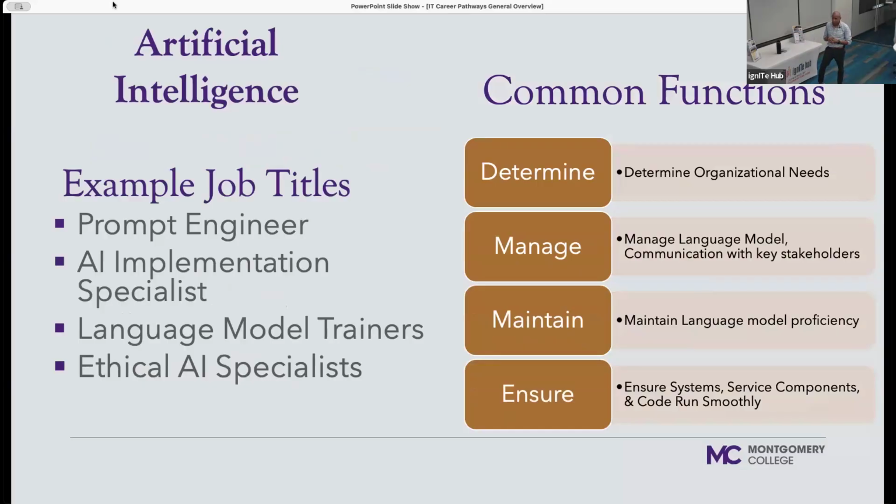And this is a bonus. We added this because this is, again, new and becoming, a lot of companies are now creating titles, as you can see, for artificial intelligence. As you can see, the functions are exactly the same as in the cloud: determine, manage, maintain, and ensure, but you determine the organizational needs. What is it that you are trying to accomplish with that AI? And then which is the best model that you have to use for it?